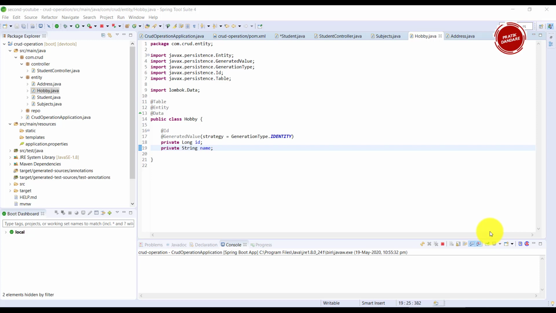Now let's build the many to many mapping here. Many students, many hobbies, this kind of relation we want to achieve here. So basically I already created the Hobby class having only one parameter called name, and id is auto generated.